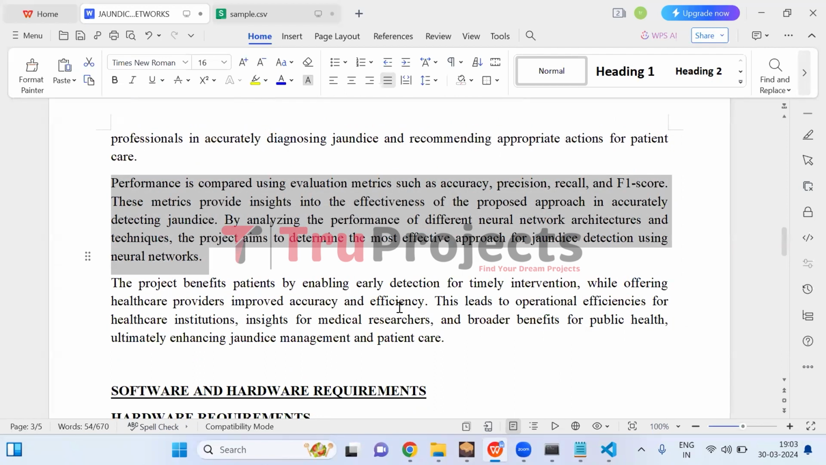Performance is assessed using metrics like accuracy, precision, recall, and F1 score to gauge the effectiveness of the approach in detecting jaundice accurately. By evaluating various neural network architectures and techniques, the project aims to identify the most effective method for jaundice detection using neural networks.